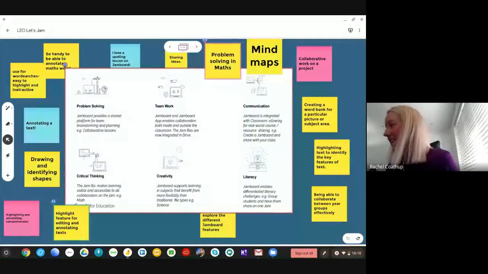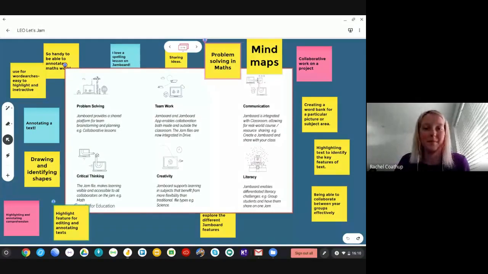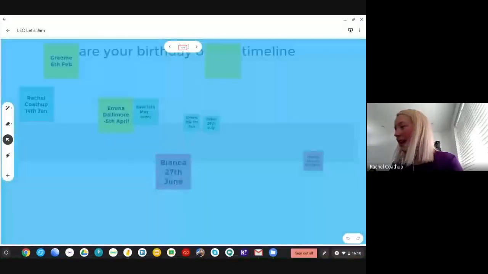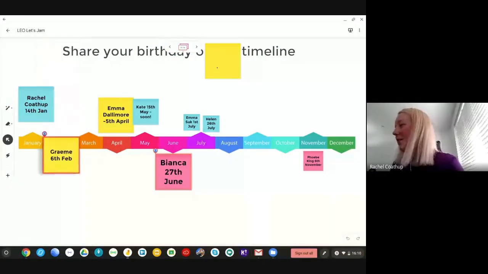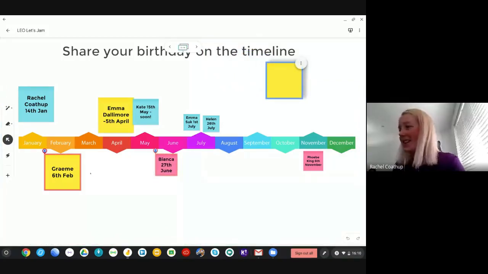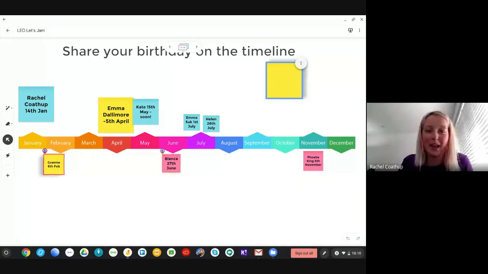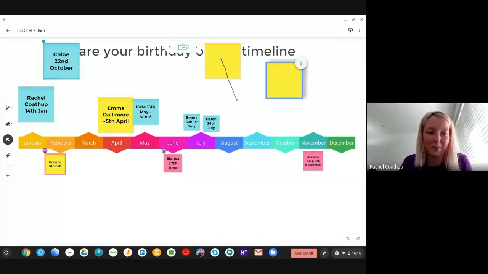Fantastic. So I'm getting some brilliant ideas happening now. I'm going to move on to the third one, which I can see some of you have already started with. So please take a sticky note for this one and share your birthday on the timeline. Again, I'll set that up for the other one as well, so that if you haven't been able to get on, you'll still have that there.